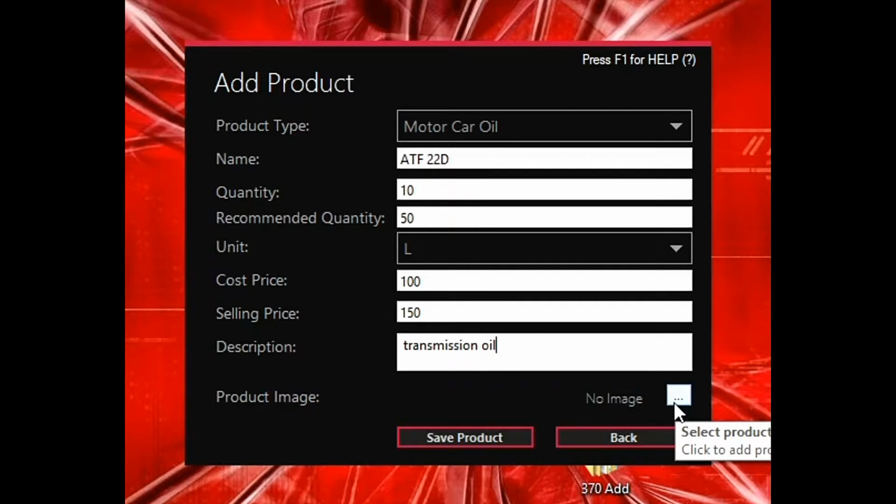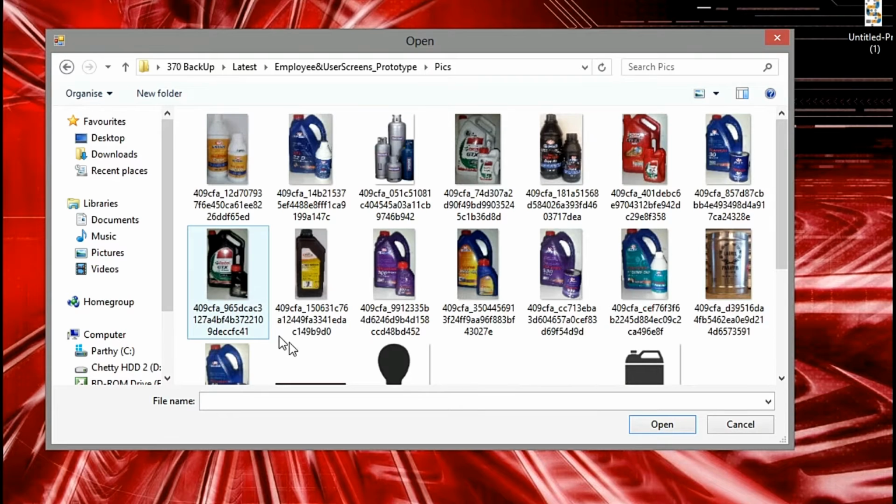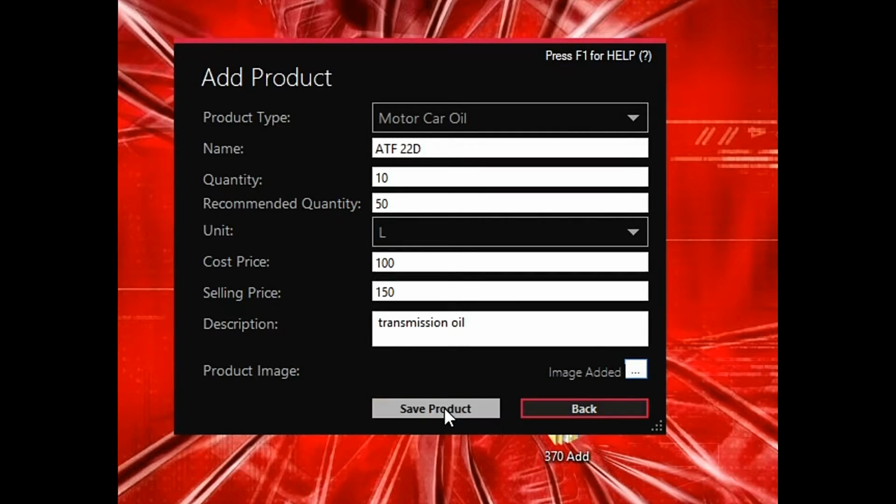You can also then add a product image. So click the image button, select the required image and click Open. Save the product once you have inserted all the data.